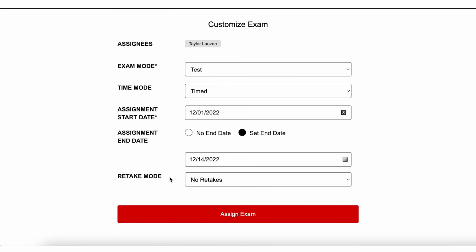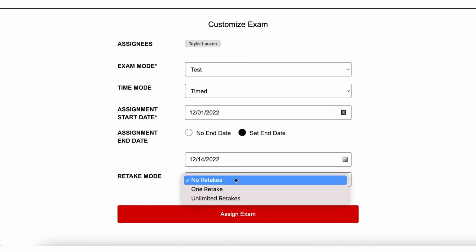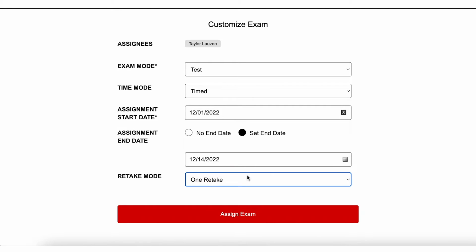Our last functionality here is the retake mode. It defaults to no retakes allowed. That means recording one and only their first attempt on the assessment. We have a few new options. You can now allow one retake. That would be the first attempt at the assessment as well as one retake.